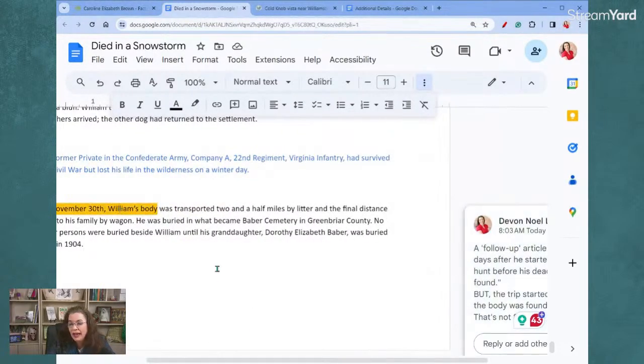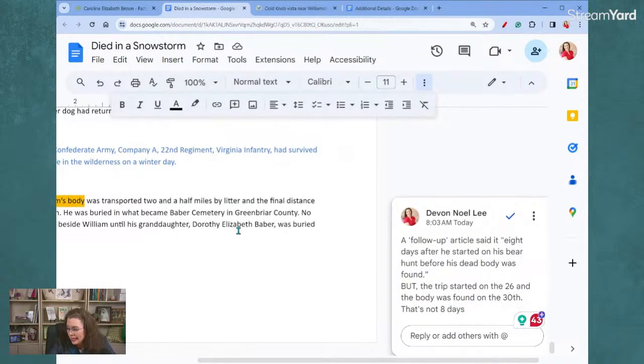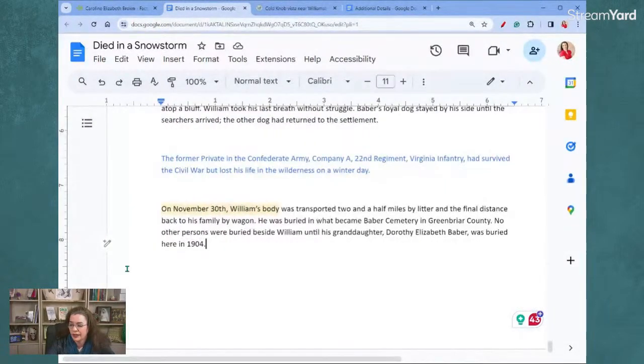One of the problems I have between the second article and this one is that the follow-up article said 8 days after he started on his bear hunt, his dead body was found. But in this article, which was more contemporary to the event, it started on the 26th and his body was found on the 30th. So 26th, 27th, 28th, 29th, 30th, that's 5 days. So it's not 8 days. Maybe 8 days until he was buried, perhaps. Not entirely sure. But there are some conflicts. And so there were a couple of comments here.